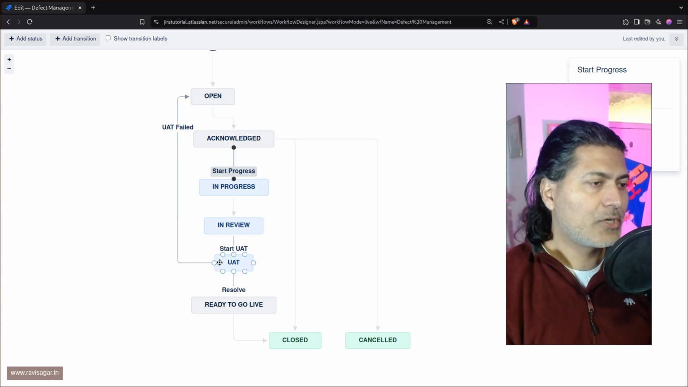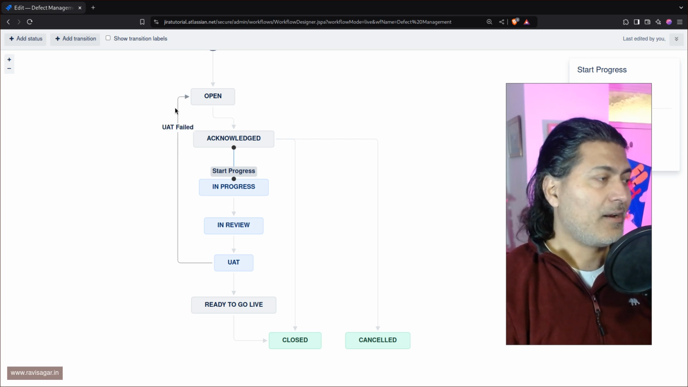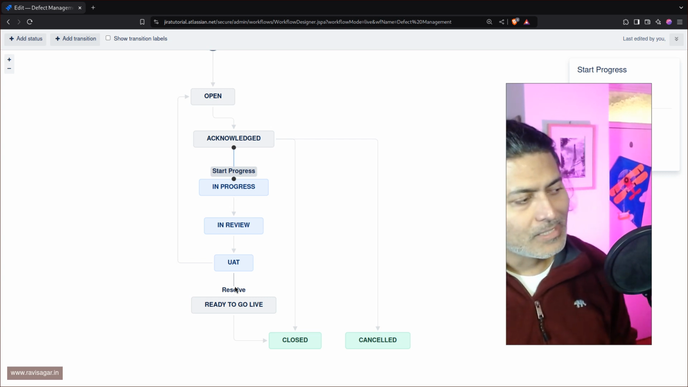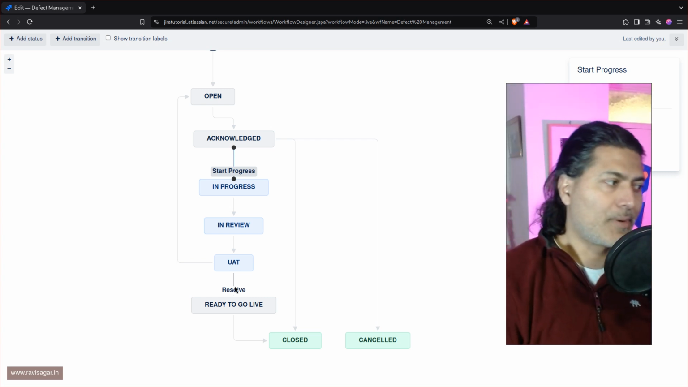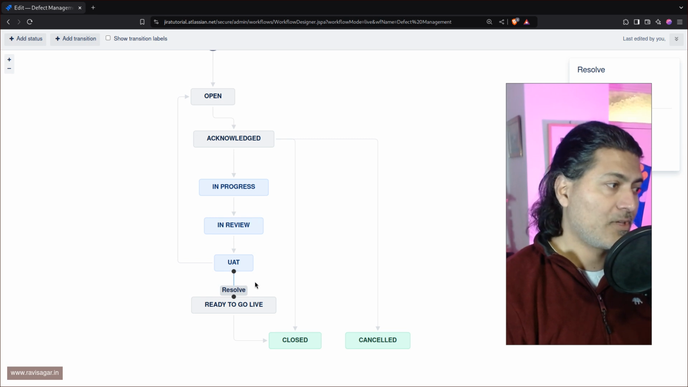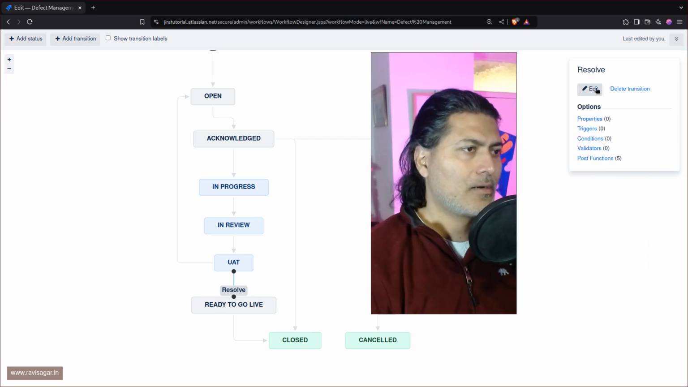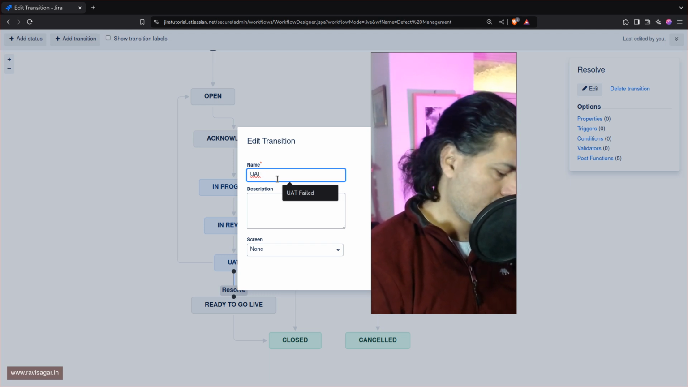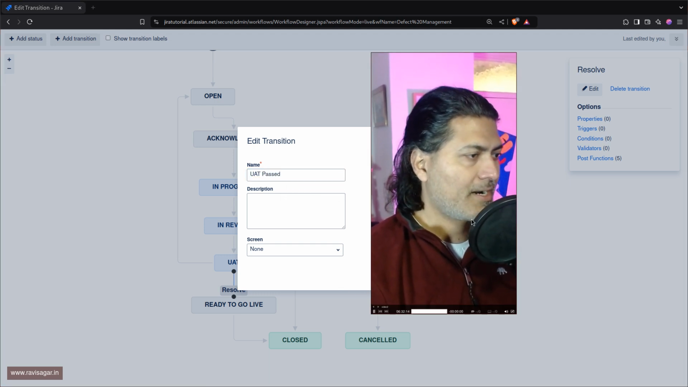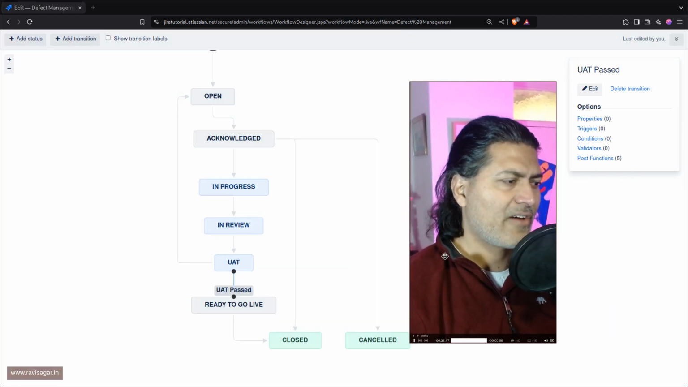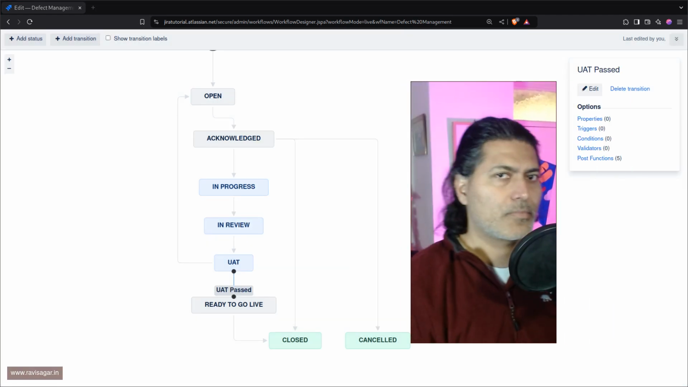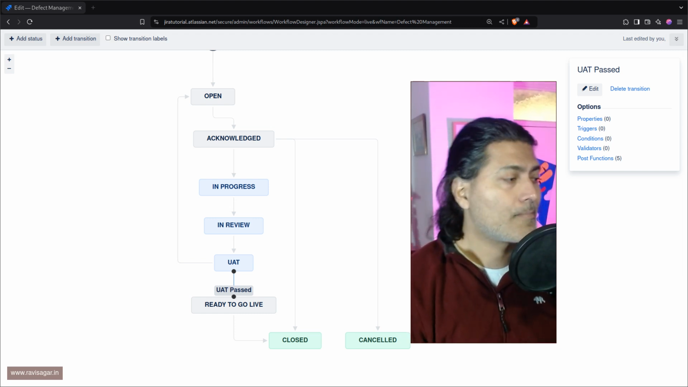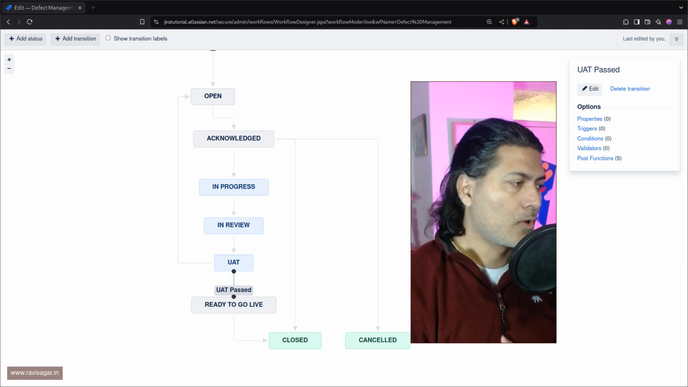Now, the output of the UAT could be that it failed, and then you may want to reopen it, or when the UAT is passed, you can have a transition. Right now I'm using the word resolve, but I think a better word would be UAT passed. And whenever you're doing transitions, always have screens in between, not always, but in most cases, so that you can capture comments, or ask the user to reassign it to someone else, or capture some other field that you want to populate.